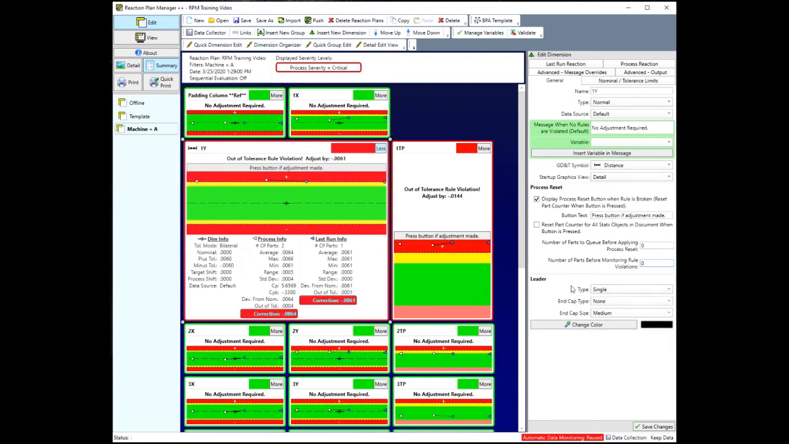The next section talks about leaders. Leaders is really more for the detail view. You can change the look and feel of a leader. A leader is what points to something on a picture. You can hide it. You can change the end cap. You can change the thickness, change the color. Basically, it's the aesthetics of the leader.